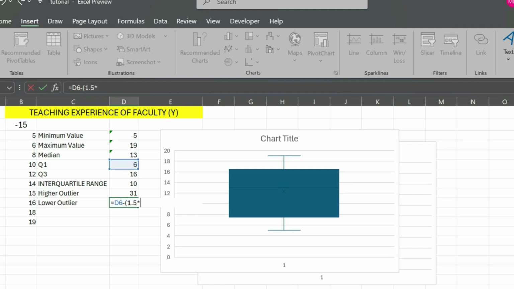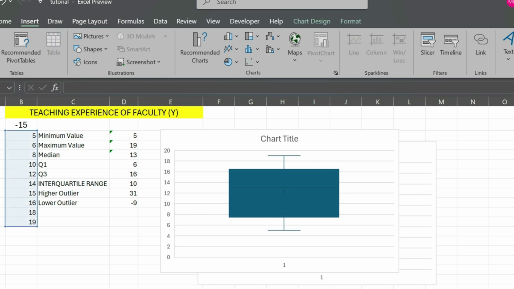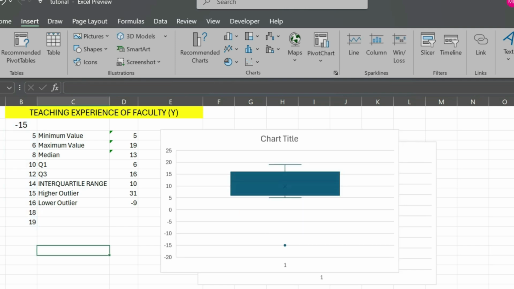Equals Q1 minus bracket start 1.5 times interquartile range, bracket close, and you can see it shows the lower outlier is minus 9. Now click on the box plot. You can see this minus 15 is not included in our data, and let me extend it to include minus 15 into our data, and there you can see this single dot at minus 15 is our lower outlier. Let me press Ctrl Z to have a box plot without the outlier.